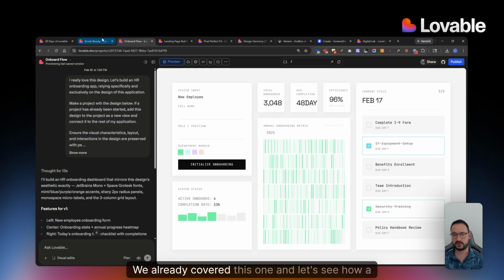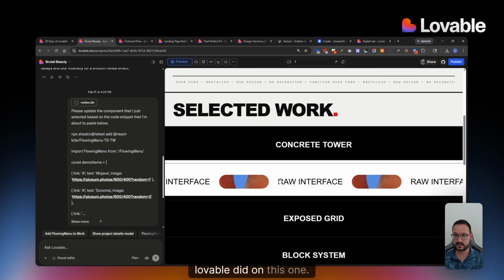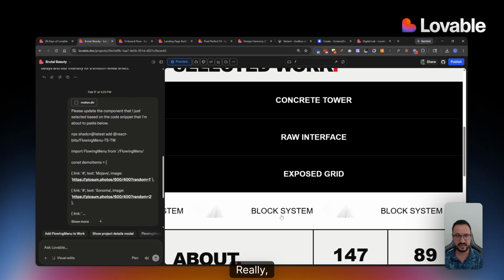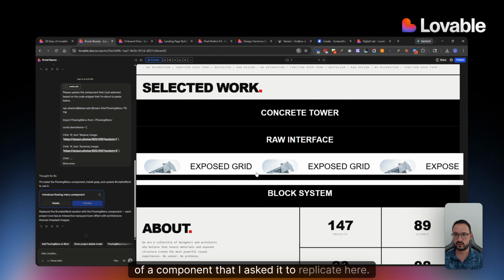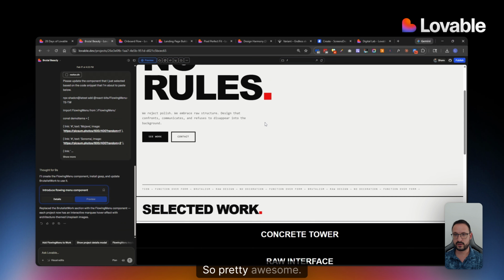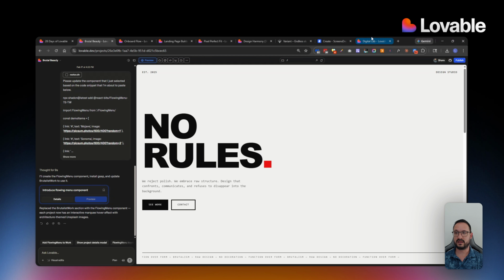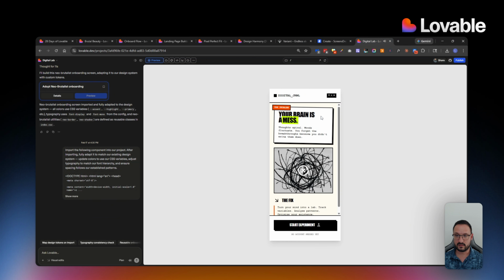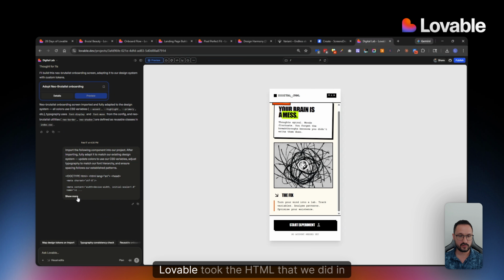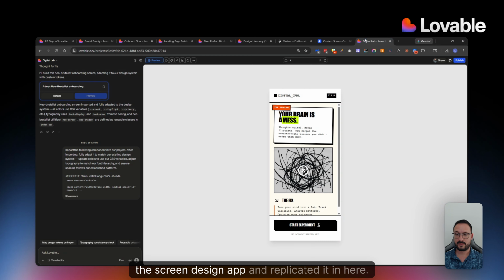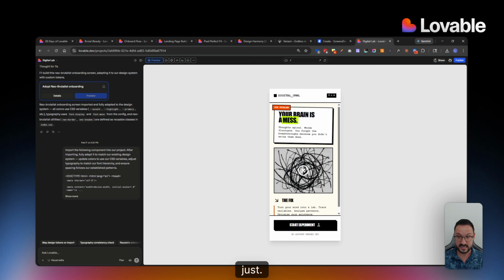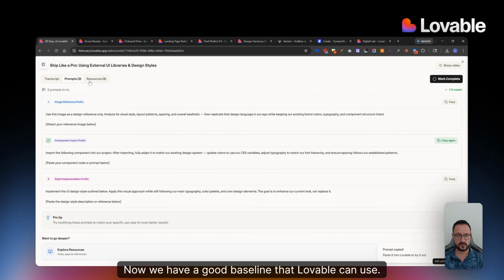In here, we already covered this one, and let's see how Lovable did on this one. See, like, again, perfect. Really, really perfect replication of a component that I asked it to replicate here, right? So pretty awesome. Super happy. Let's take a look at this one. Great. Lovable took the HTML that we did in the screen design app and replicated it in here. So I can just continue adding more and more and more, and just ask it to optimize this for desktop, or, just now we have a good baseline that Lovable can use.